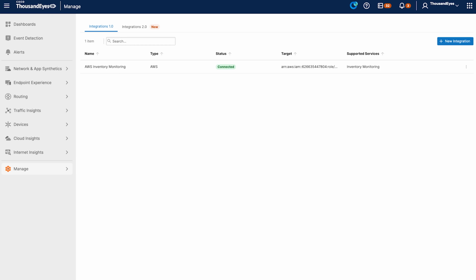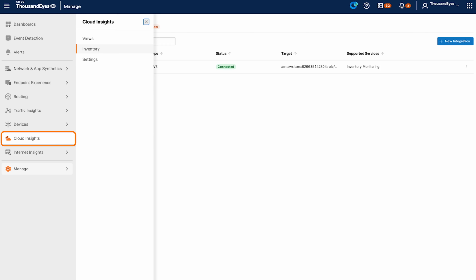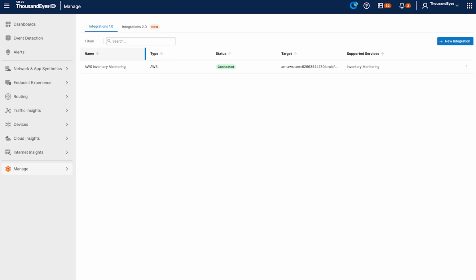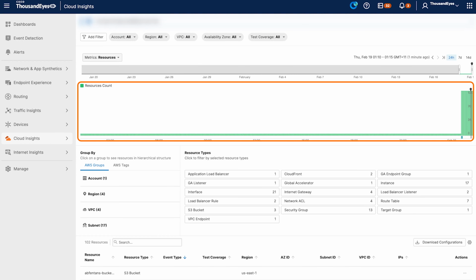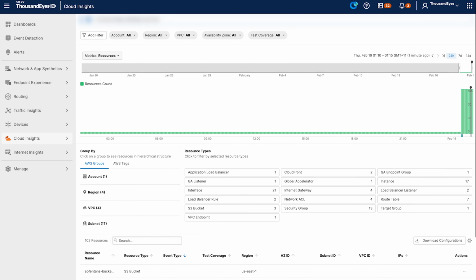You can then view all discovered AWS resources in the Cloud Insights inventory. Right after connecting, you'll see a big jump in resource count. This is expected during service onboarding.